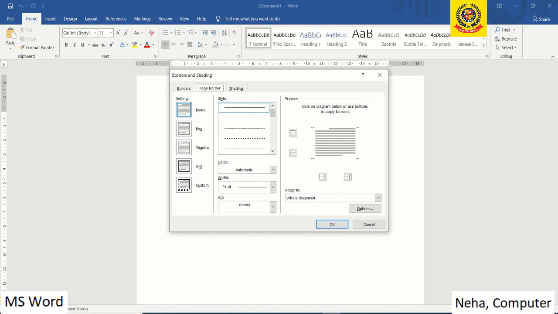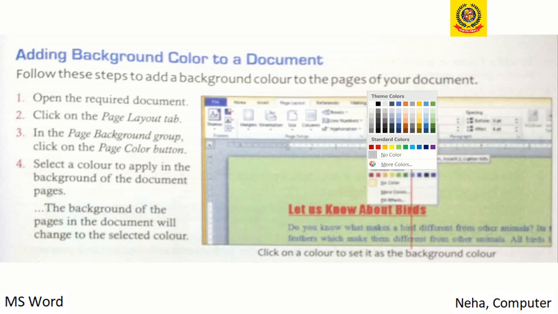So we can have different styles of applying page borders. We can apply colors, width, and in Art it has multiple different designs which we can apply to the document. Next is adding background color to our document. Background color can be added to the document by clicking on the Page Layout tab, and then we can select its theme color and standard color.